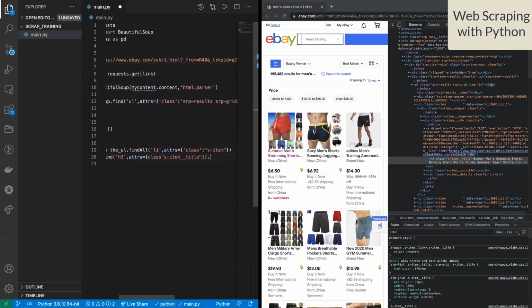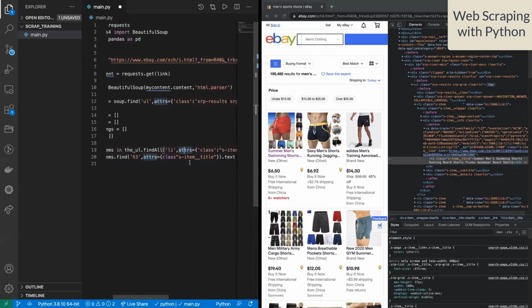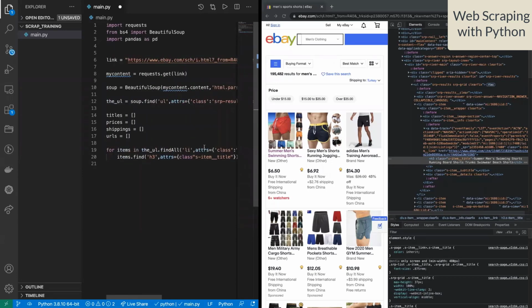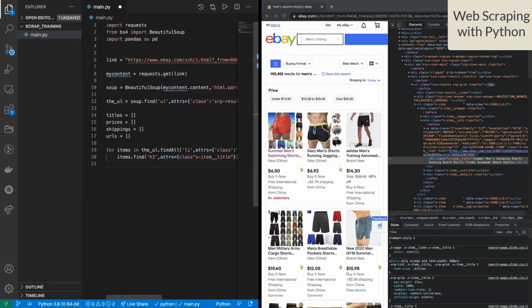And also, I want to do dot text in here because I don't want it as a BeautifulSoup object, so I convert it to text. What that will do is extract the text of that BeautifulSoup item. So it will basically get rid of the h3 class s-item title and the closing tag. It will only obtain this text in here once you do dot text on the BeautifulSoup item. Any questions so far? No? Okay.